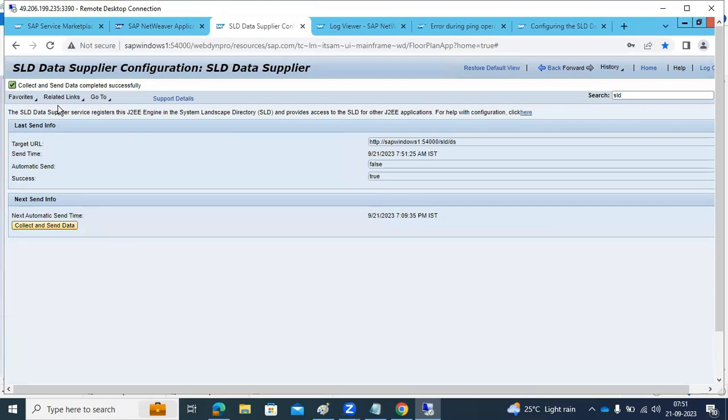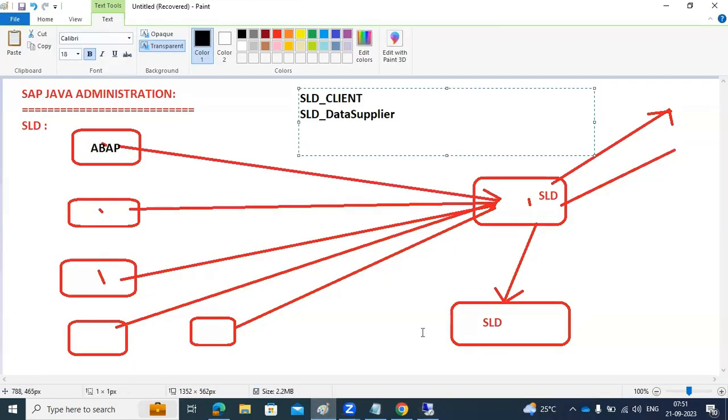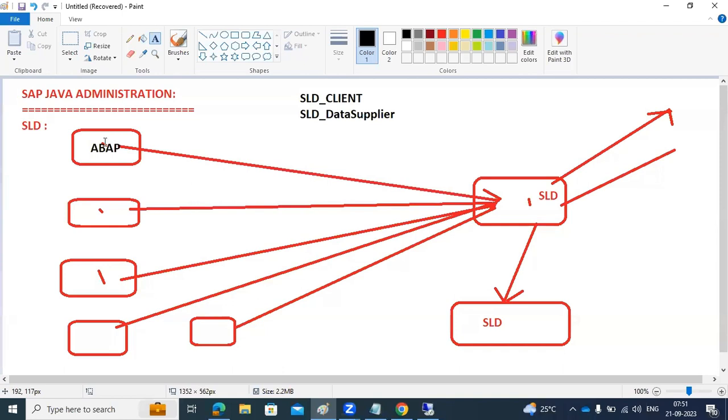Collect the data and send it here. So now this system also will register into the SLD. Your above systems will register it here through RZ70. So through RZ70 we are pushing the data to your SLD system, right?